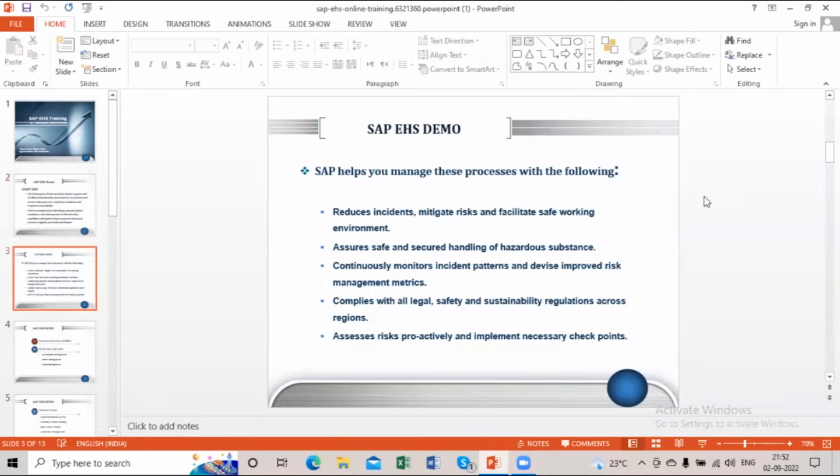It helps us in reducing the incidents, mitigating risk, and facilitating a safe working environment. I know some of you are not from EHS. I know that. But a little bit of knowledge about EHS is also very much required here. Because when we say near miss, when we say incidents or risk assessments, you should be in a position to understand exactly what we are speaking about.